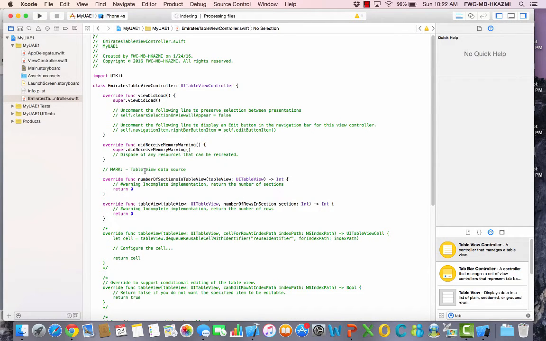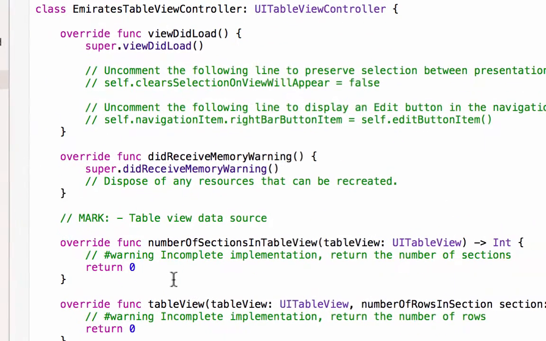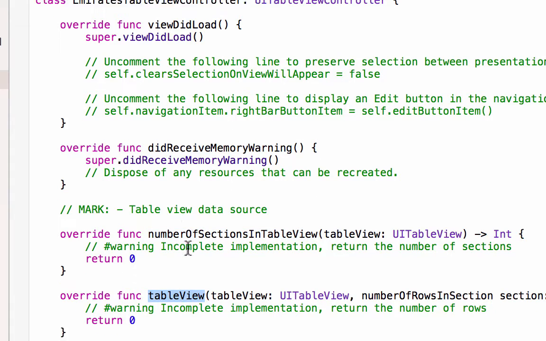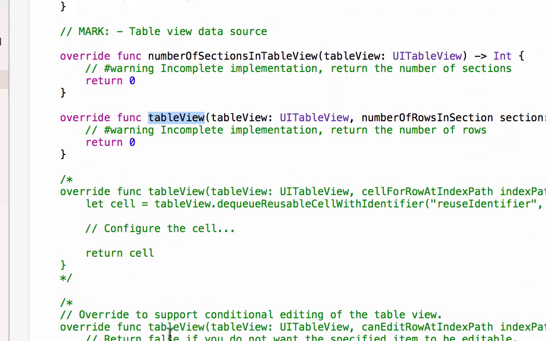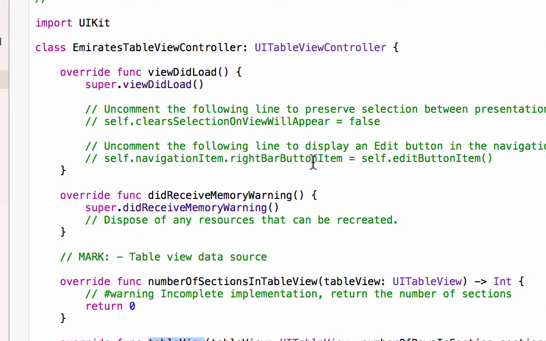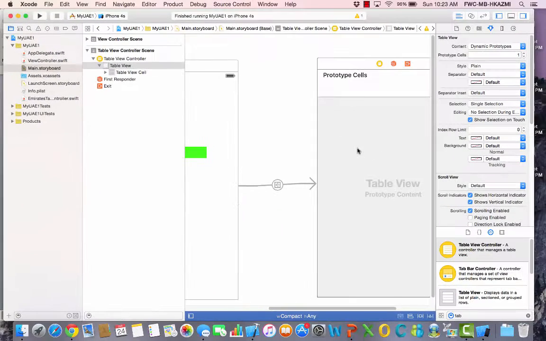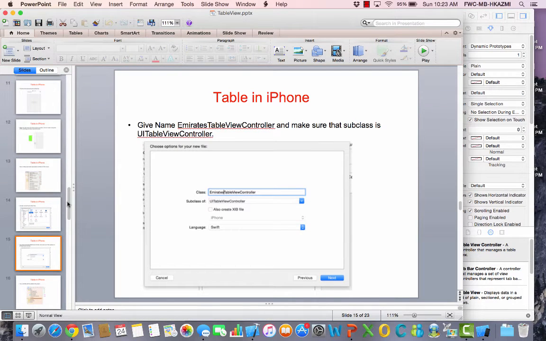You will see a lot of stuff, like this file is having a number of sections, and then table view, and a few more methods that are commented. We will see later in detail, but right now this is just a controller file associated with this storyboard table view. So now if we see what we have to do, we have done this step.